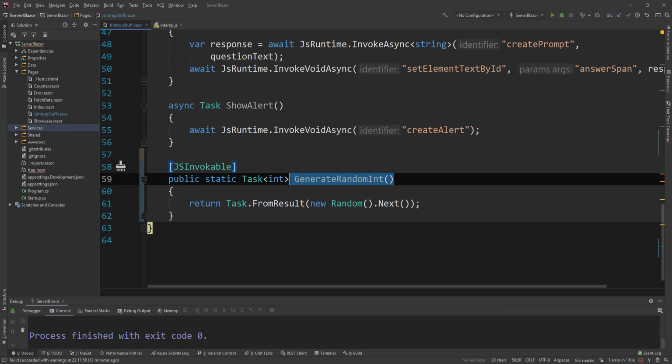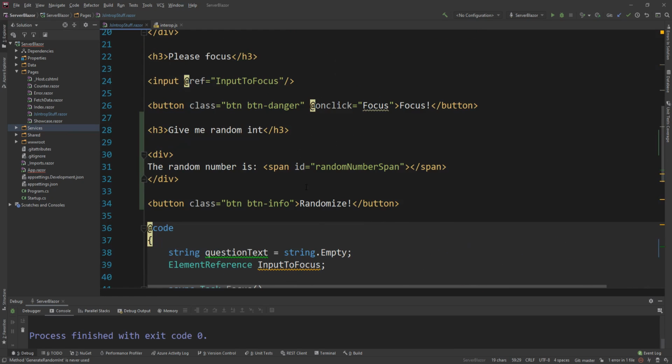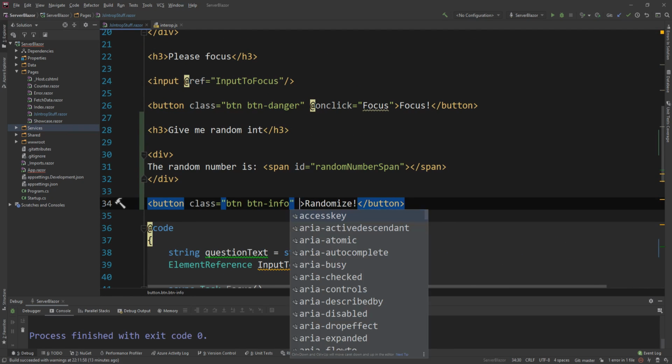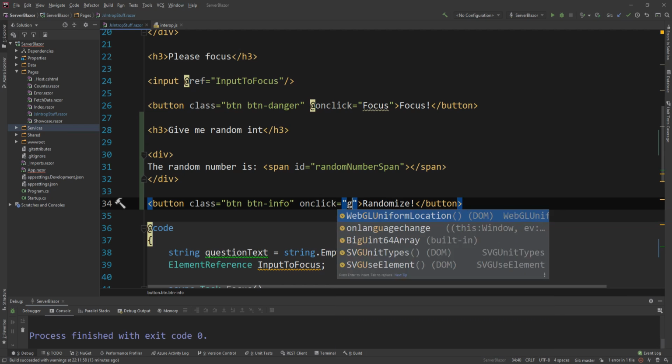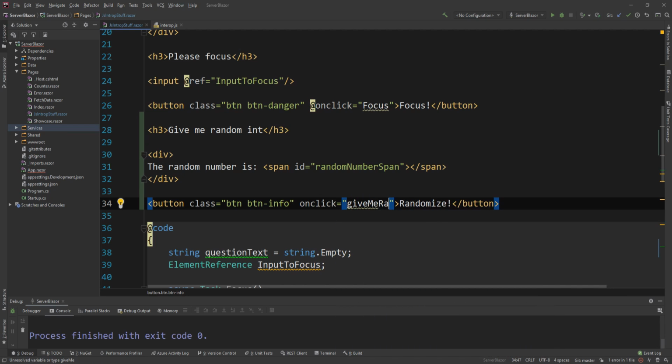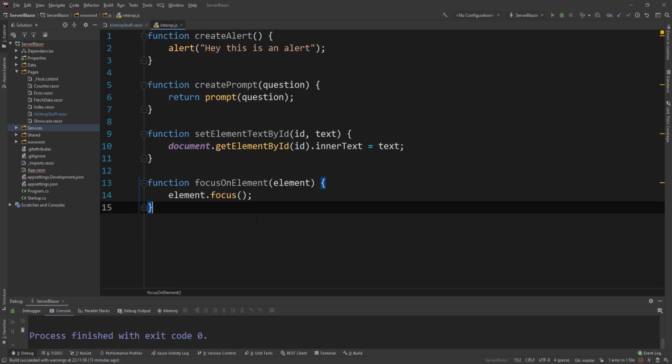So all I need to do is call this method from a JavaScript function, and as I'm here I'm going to just say onclick on this button. Keep in mind this is not the same onclick with the at symbol in the beginning. This is just HTML's onclick, so do something on a click. And what I will do here is call a JavaScript function that doesn't exist yet. Let's just call it giveMeRandomInt. So I'm just going to call this, and then I'm going to make it in the interop.js file.